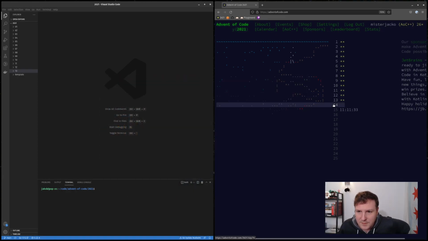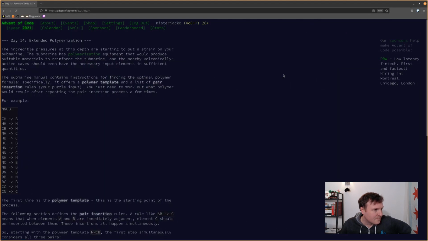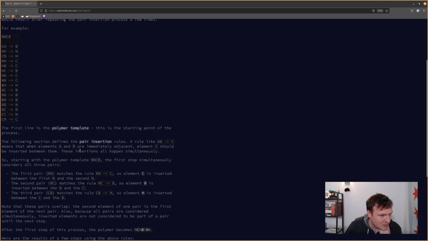Read the prompt. Let's actually make this bigger so people can see it. All right. Pressure. Gonna make the submarine stronger. A template and a list of pair insertion rules. All right, so it looks like this would be the template and this would be pair insertion rules.